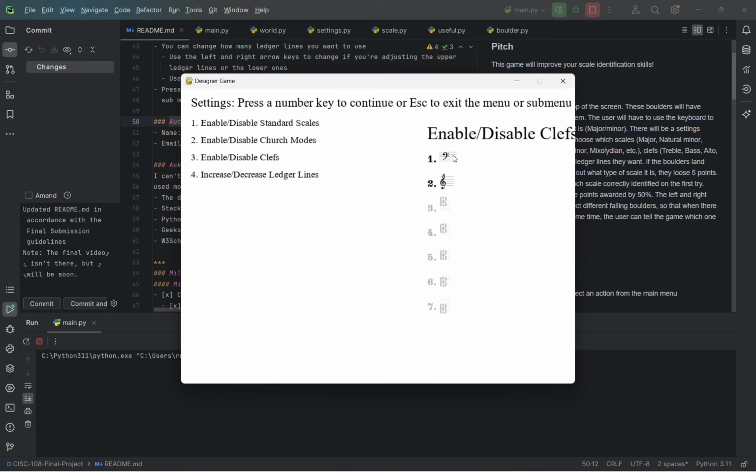So again, here you just type the numbers to enable and disable clefs. Currently, by default, you have the bass clef and the treble clef enabled. But say I wanted to also see alto clef, I could press 5, and now I'm seeing alto clef as well. I don't want to see alto clef, so I'm going to leave that disabled. And then again, just like always, you press escape to get out of the submenu.